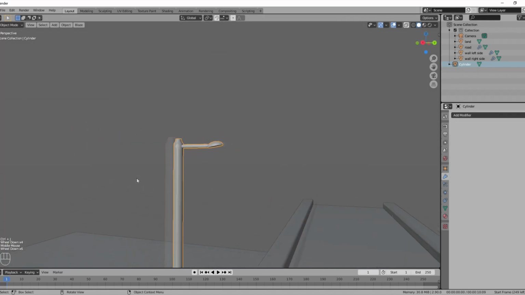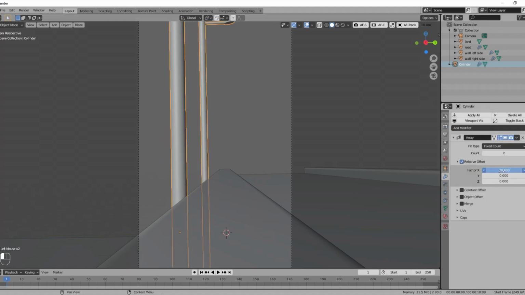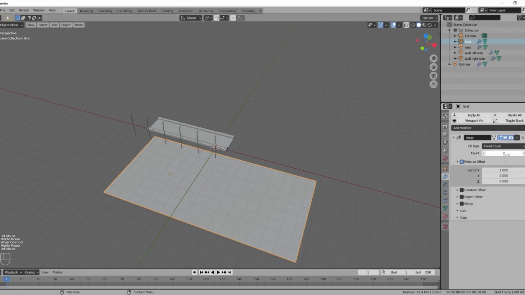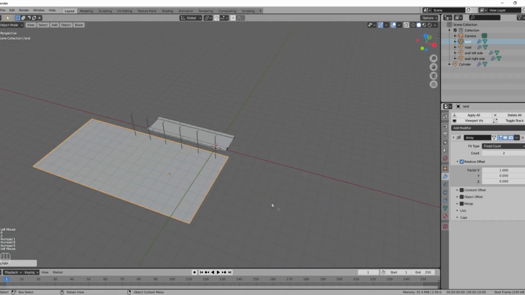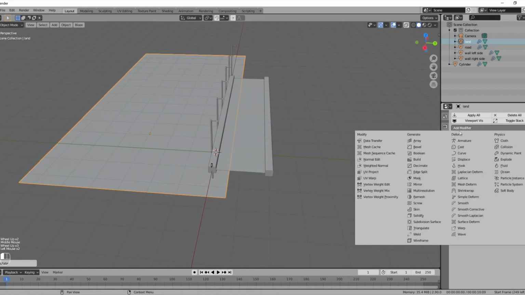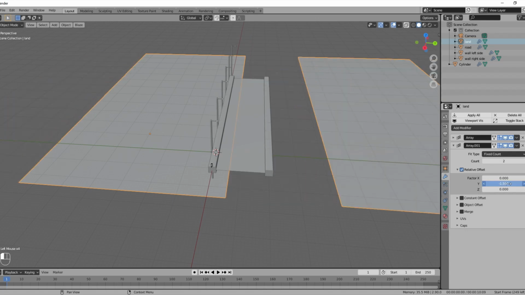Add an array modifier to add more poles alongside the road, and adjust the offset value to maintain the distance between the poles. And also add an array modifier to the land plane alongside the length of the road, and add one more array modifier to copy the landscape to the other side of the road. You can adjust the offset value to control the distance.